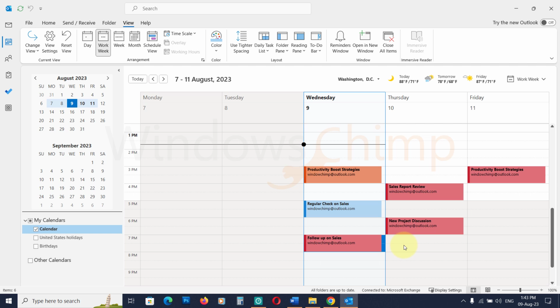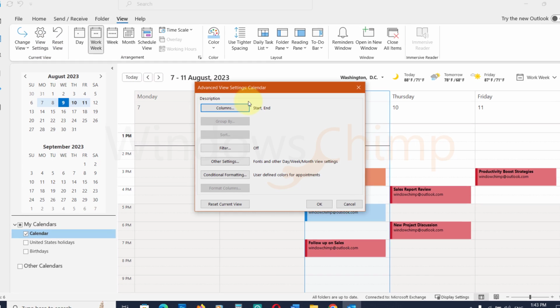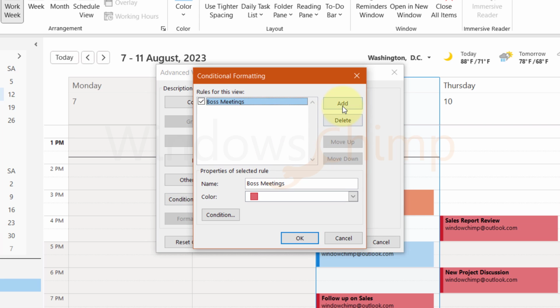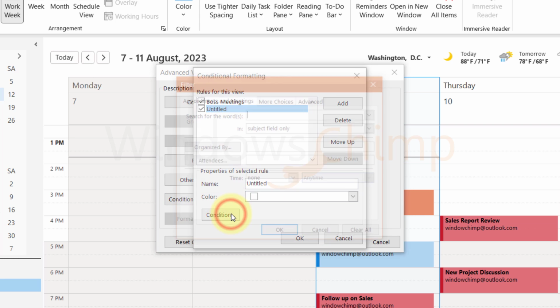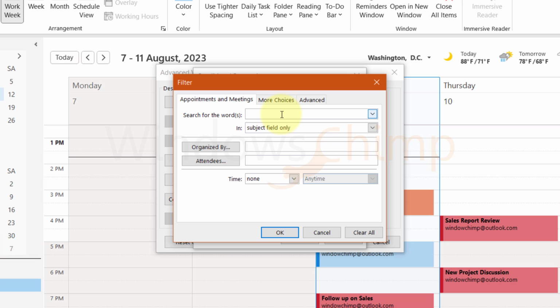Oh, and here's the best part. There are so many possibilities with conditional formatting. You can create rules for meetings in specific locations, certain names, and much more. So go ahead and unleash your creativity and you'll be the master of your color-coded calendar. Give it a shot and you'll wonder how you ever managed without it.